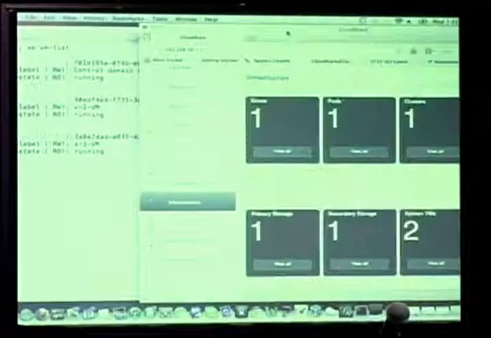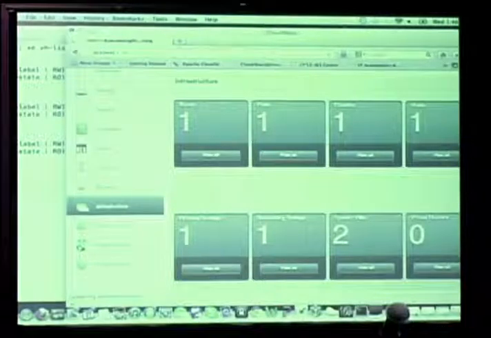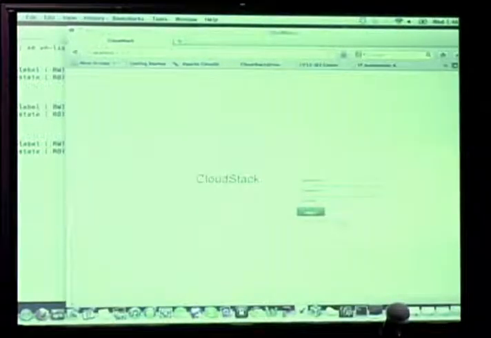And the reason they're started is because I used it yesterday. So the web UI is going to be localhost:8080/client. And the default password is admin password. So here is your first view of the CloudStack UI. Lots of very nice JavaScript in there.